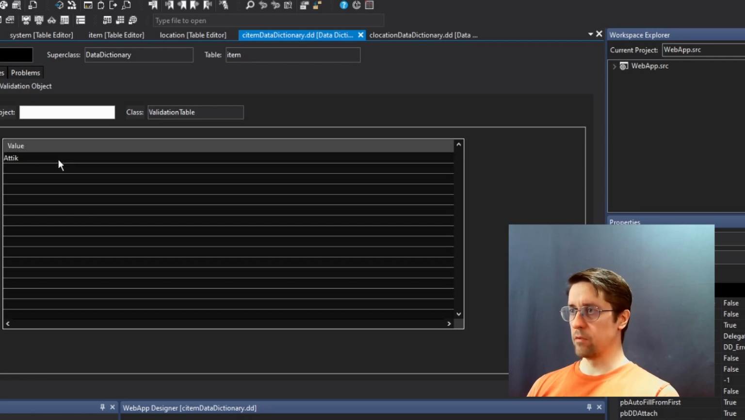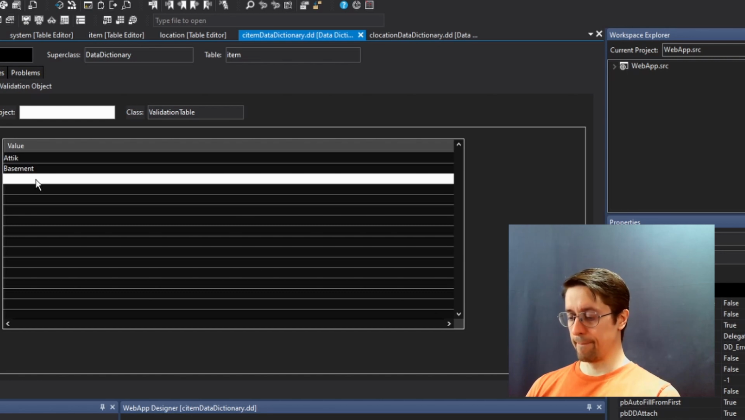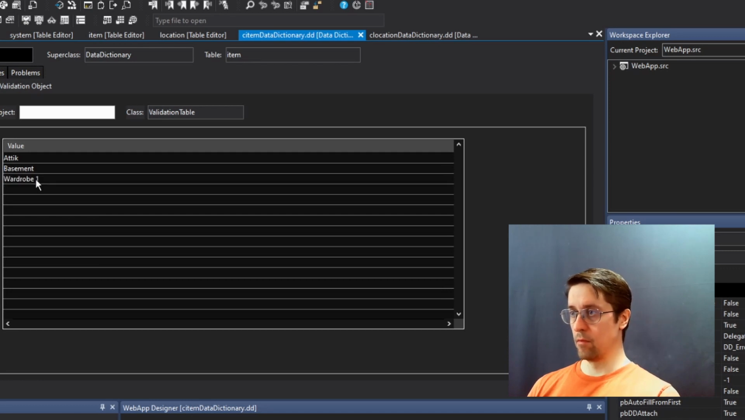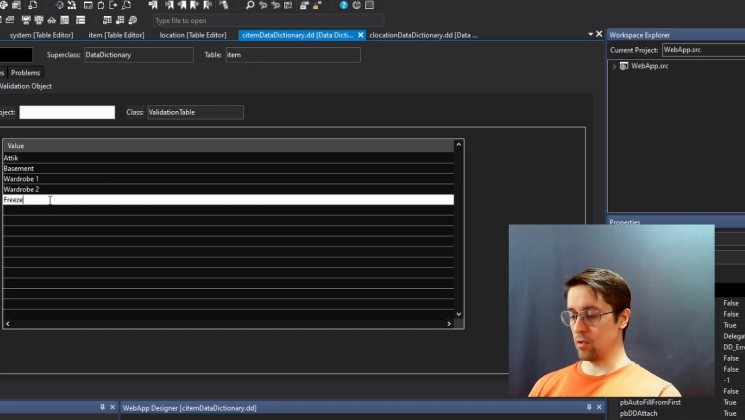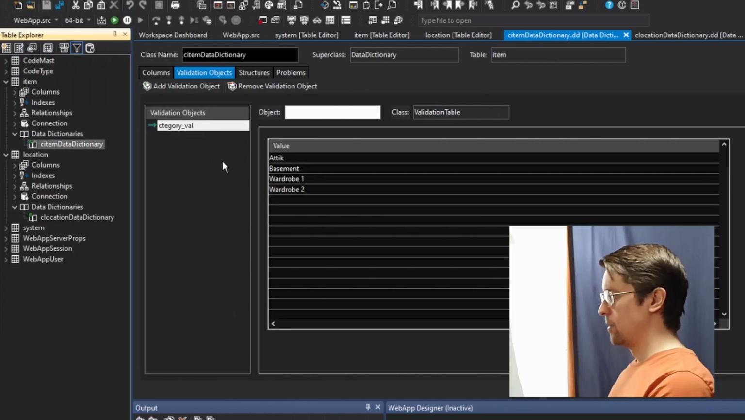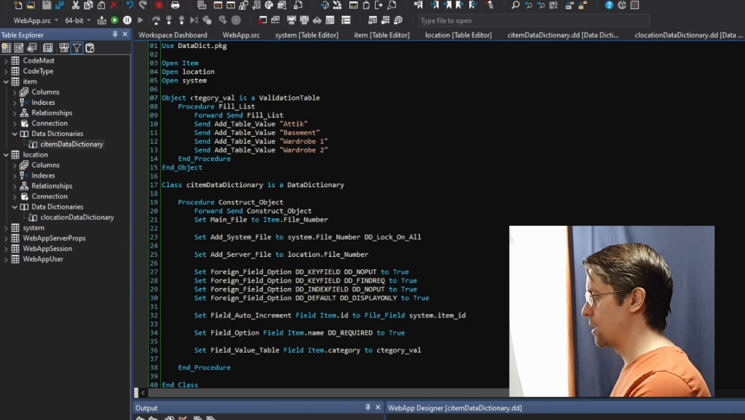Don't ask me how that is spelled. Basement. Wardrobe 1. Wardrobe 2. Freezer. Yeah, you can put what you like here. And now let's save this. Oh, it looks like I spelled something wrong here. Yeah, I'll double click on it and I can go in here and just update this.